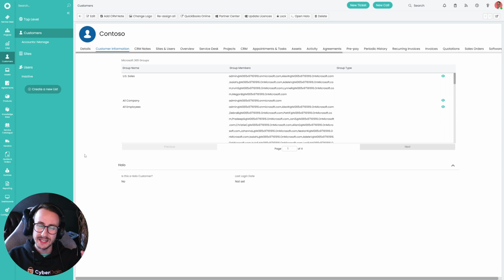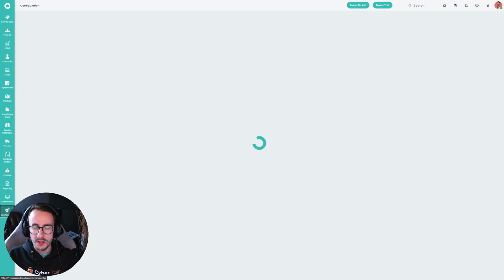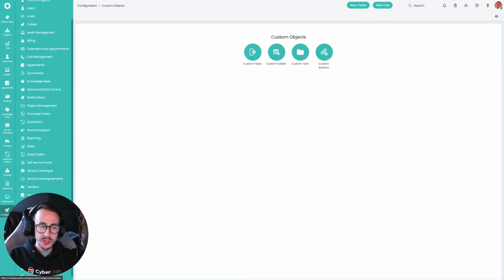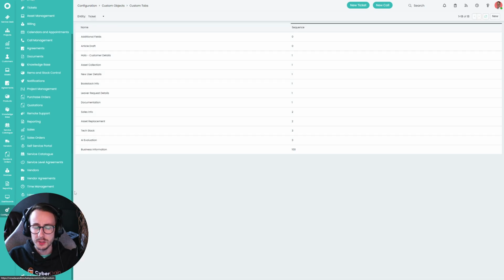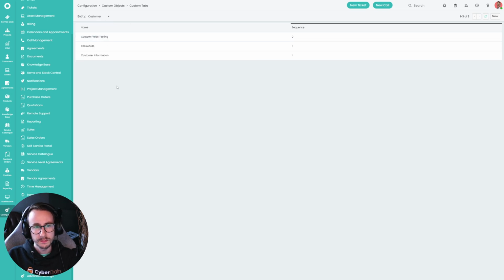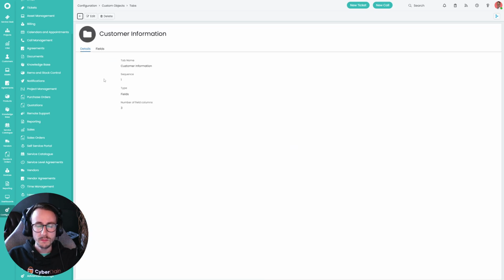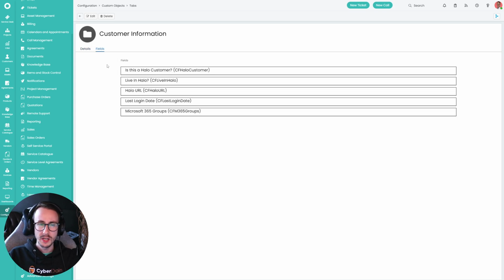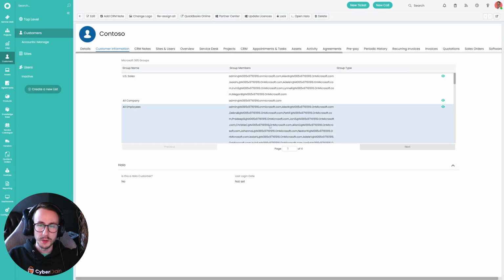Again, it follows the exact same ideology where we go to configuration, custom objects and custom tabs, and instead of selecting the entity ticket in the top left, we select the entity customer. I've then made one here called customer information. Within here, I've said it's a fields type, so it contains fields. Then I've simply added a bunch of random custom fields to show on that customer area. And again, what you end up with is this.